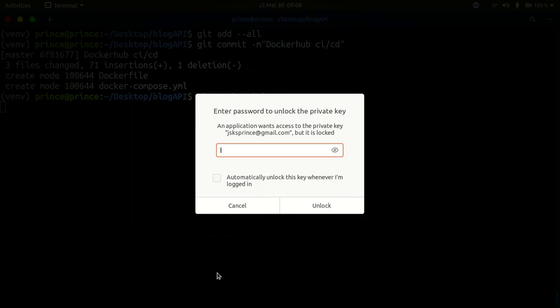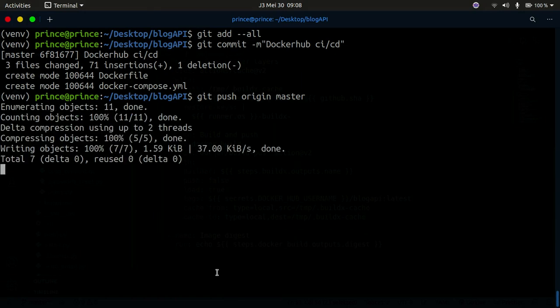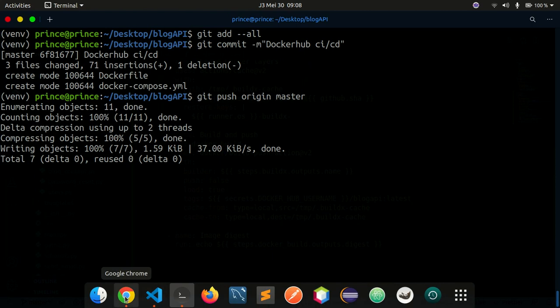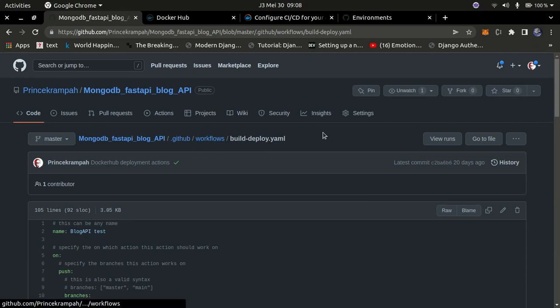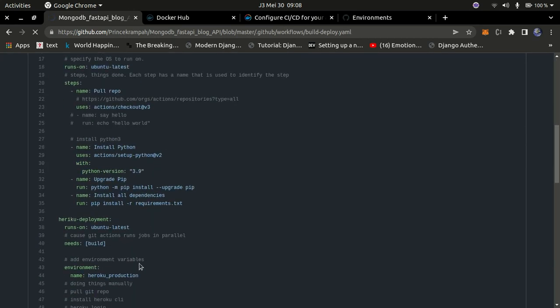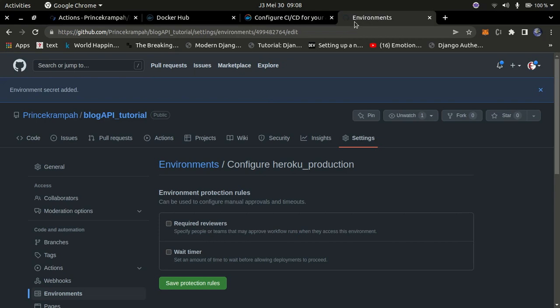I'm going to pass in my password here and press enter. Once this is pushed up, we can go to our GitHub repository, go to Actions, and see what actions we have here. Is the action actually running? We can go in here and check those actions and make sure they are running. Yeah, actually I made a mistake. I have to use this repository, and in here I'm going to click on Actions, and let's see if the actions are running.